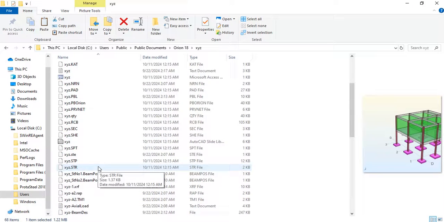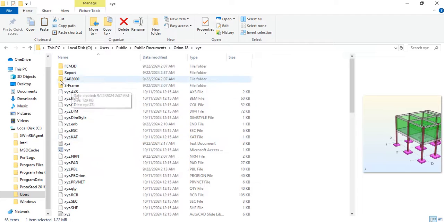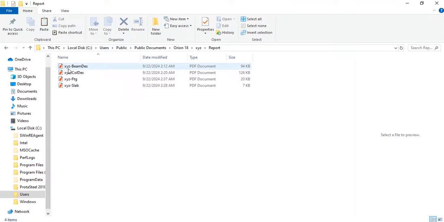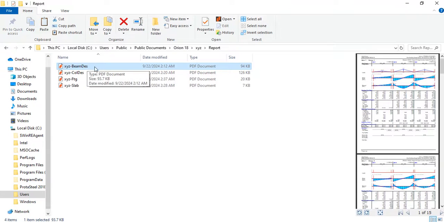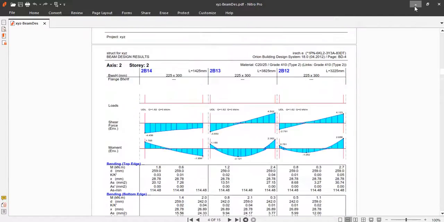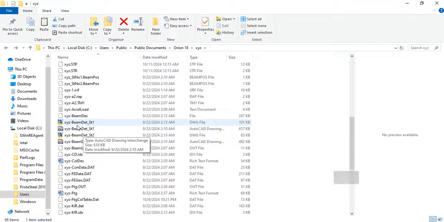All right, then before we open any of them and start arranging, I'm also going to show you the reports. This is the calculation sheet of that project. If I double click on it, you will see XYZ beam design. If I click on any of them, you see one for the beam, the columns, the footing and slab, and it's in PDF format. If I double click on any of them, you're going to see this is the beam calculation sheet.